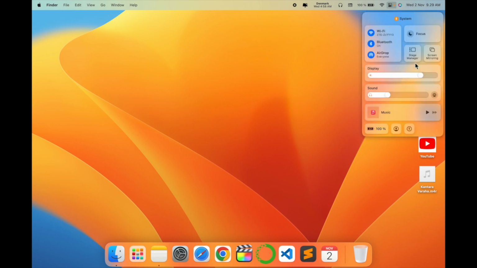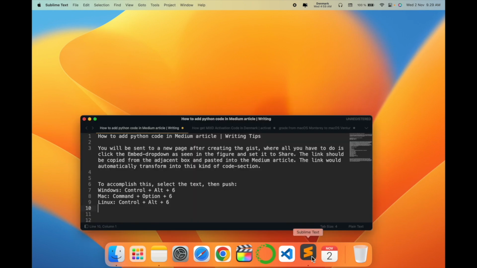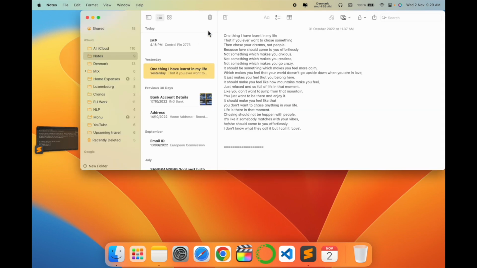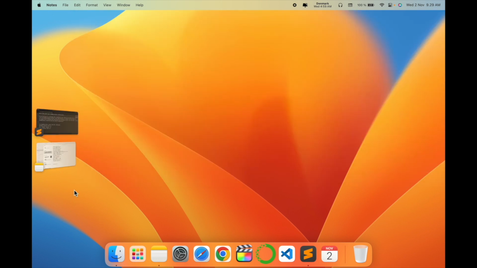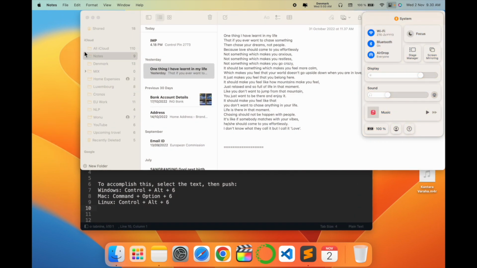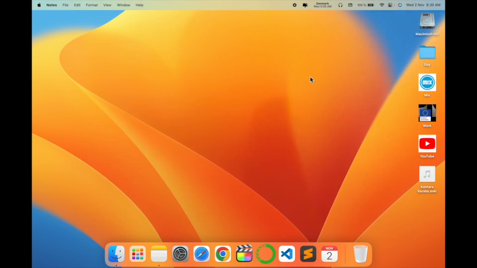Look at this, the first important advantage comes here in Stage Manager. This one is outstanding, I think. If I open the Sublime Text editor and minimize it, look, it is minimized here, not to the bottom of the screen. You can do the same process here. All the tasks you are currently working on are displayed here if you activate this feature. This is a new feature introduced in macOS Ventura. If I disable this one, look, all the folders are on the screen. So this is one of the advantages of Ventura.